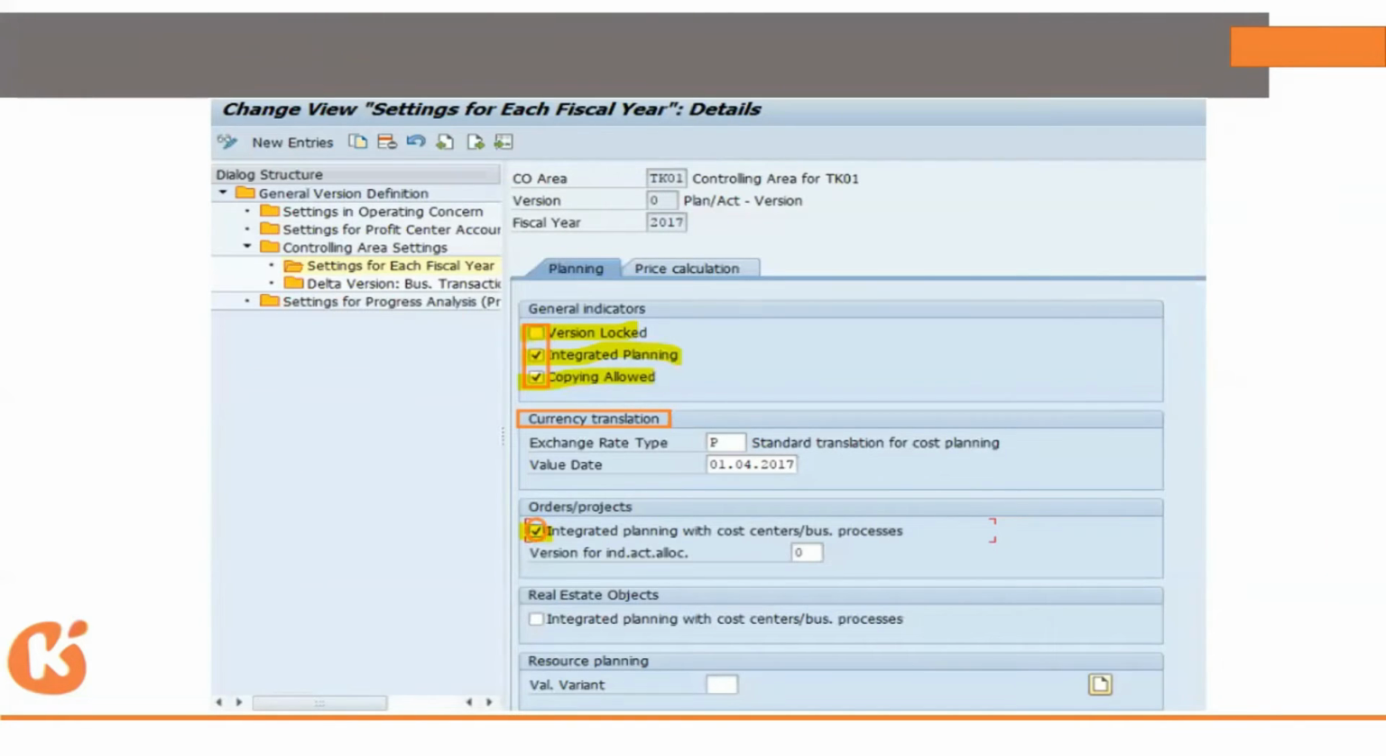When you double click on each year, you will have something like this, where you have to activate how you are doing the planning activities, like what the indicators are. For example, whether you are locking this version or unlocking this version. And then we have something called integrated planning. That means this is where you can use the controlling area in multiple workarounds. For example, you're using it for work in progress calculations and overhead calculations. So a controlling area activated for integrated planning can be available in all those specific calculations. And copying allowed, yes.